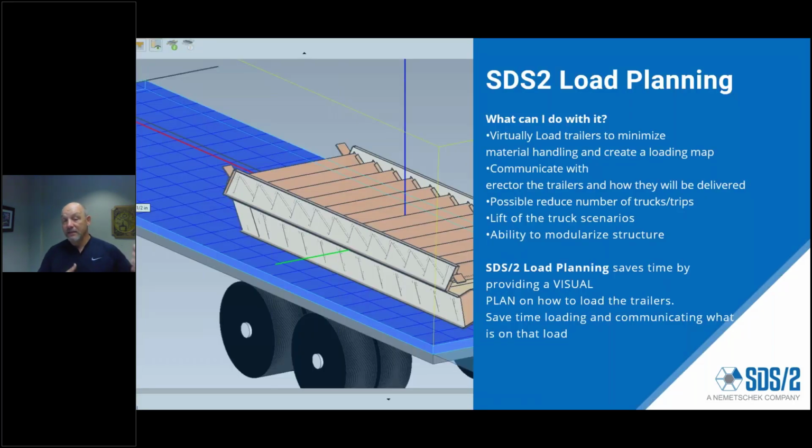SDS2 load planning is the first product I'm going to talk about. So what can I do with it? It's really a tool that takes an IFC import and allows you to virtually load trailers, which can minimize material handling, and it creates a load map. So you spend less time guessing what can go on a truck, and so that material handling cost can be reduced. And then it gives you a drawing. So instead of saying, I wonder if this fits, you can just follow the drawing. It's just put the puzzle together.